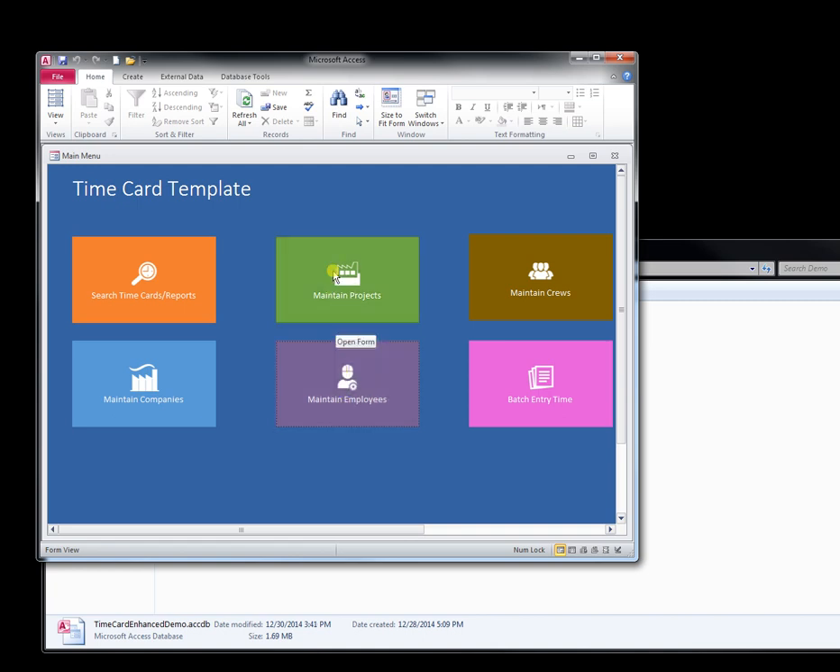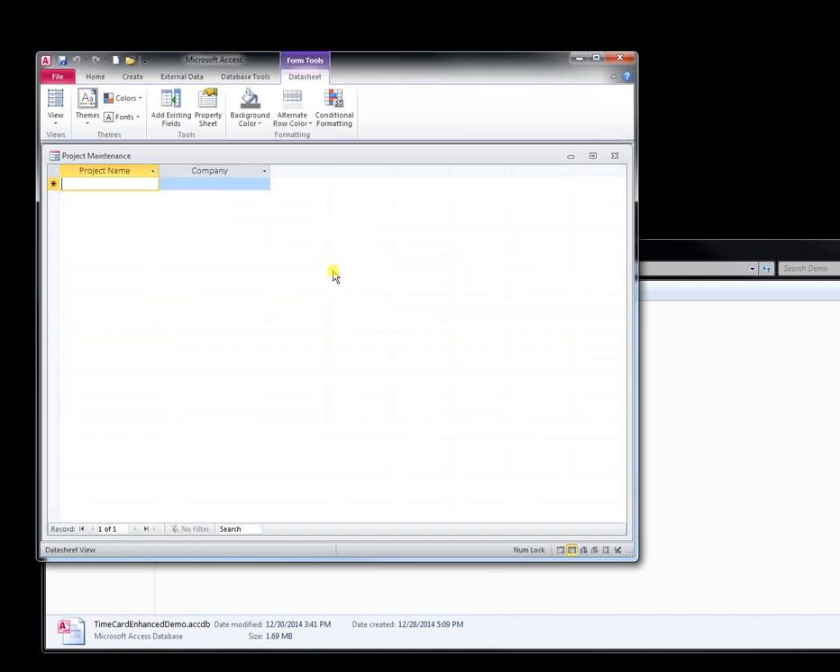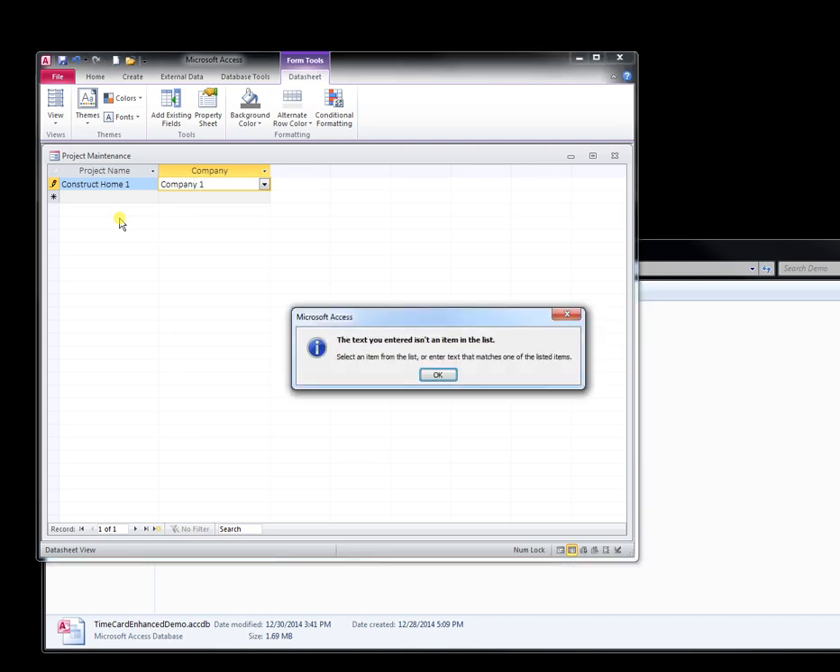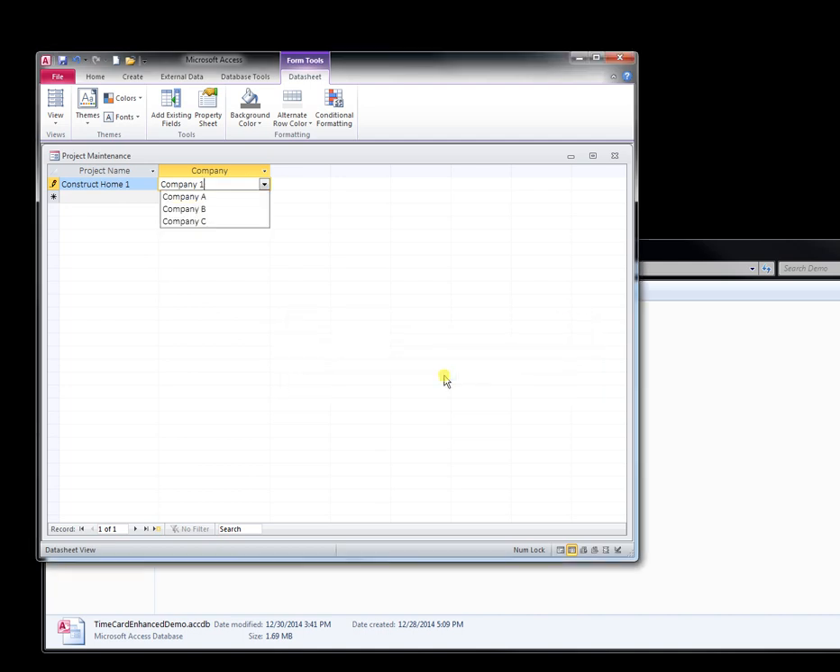Now that we've got our employees in here, we could go in and deal with our projects. These are things that your employees are doing work on. If we click on that, we can set up a project name. So we could say Construct Home 1 and company, we'll just call that Company 1. Then that's fine when it says that. We can just say OK there.